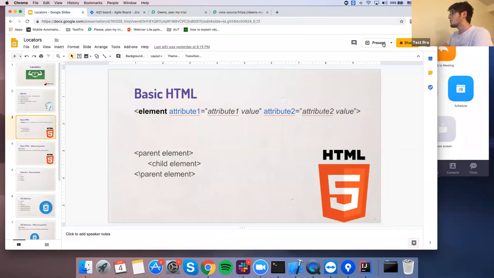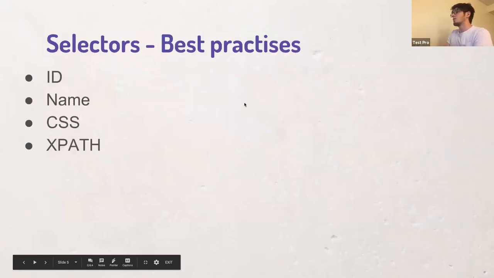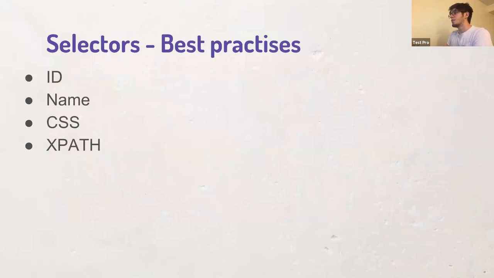All right, so let me expand it. What are the best practices for finding locators? Again, first of all, if you're looking for specific locators, try to locate them by using identifications, also referred to as IDs. Yeah, thank you for highlighting. So after you find an ID, try to use it.